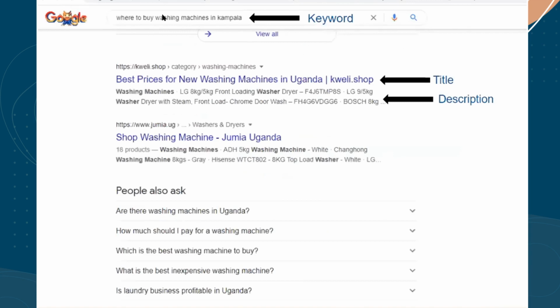I showed you this. I said the keyword is where to buy washing machines in Uganda. That is the keyword, and this is the title. The keyword has buy washing machines, and Kampala is right there. The number one result has in the title washing machines in Uganda. The second result has washing machine Jumia, but there is Uganda here as well. Washing machine Uganda, washing machines Uganda, washing machines Kampala. That was the search query or the keyword that the person did input in the search bar.